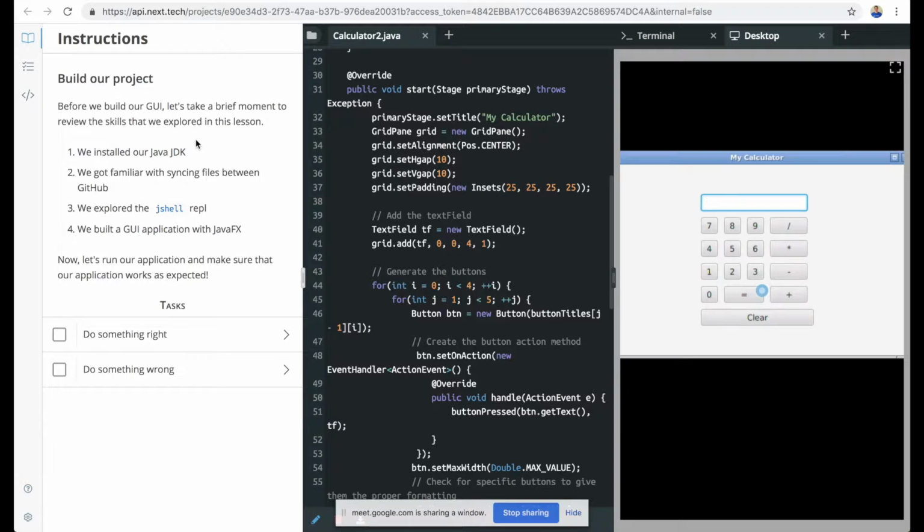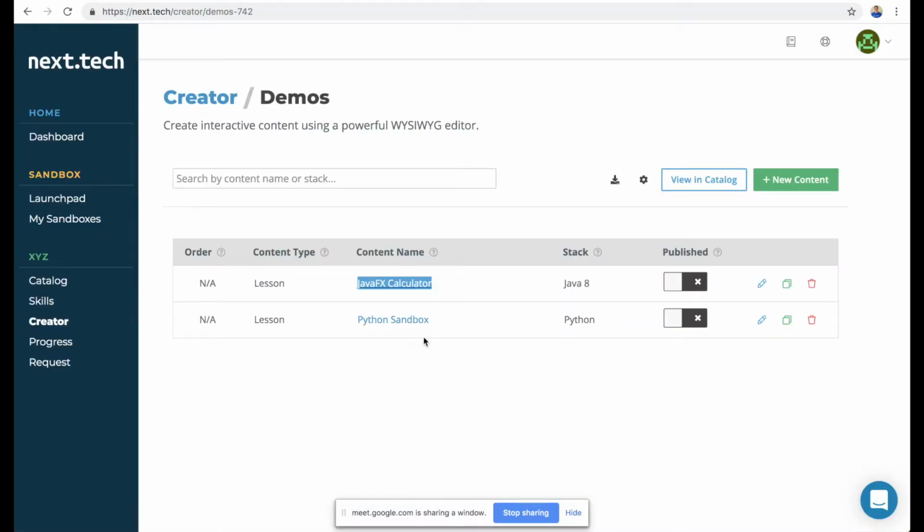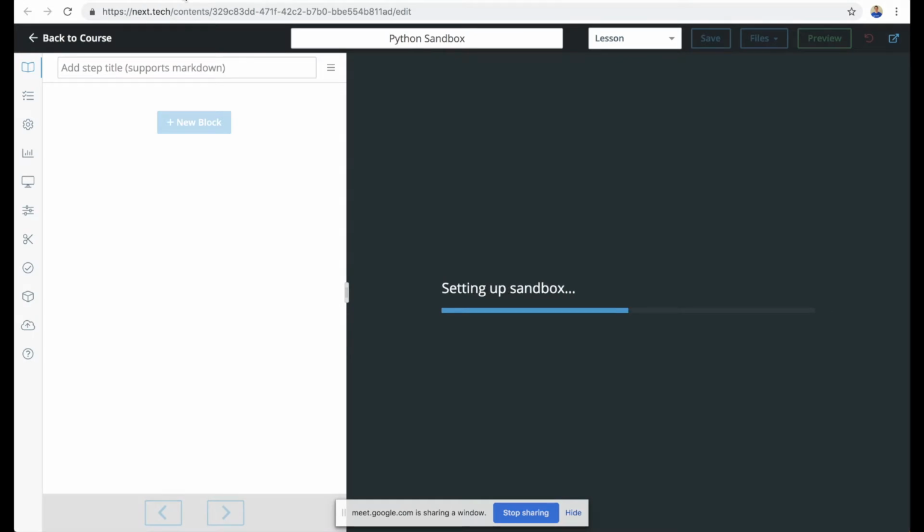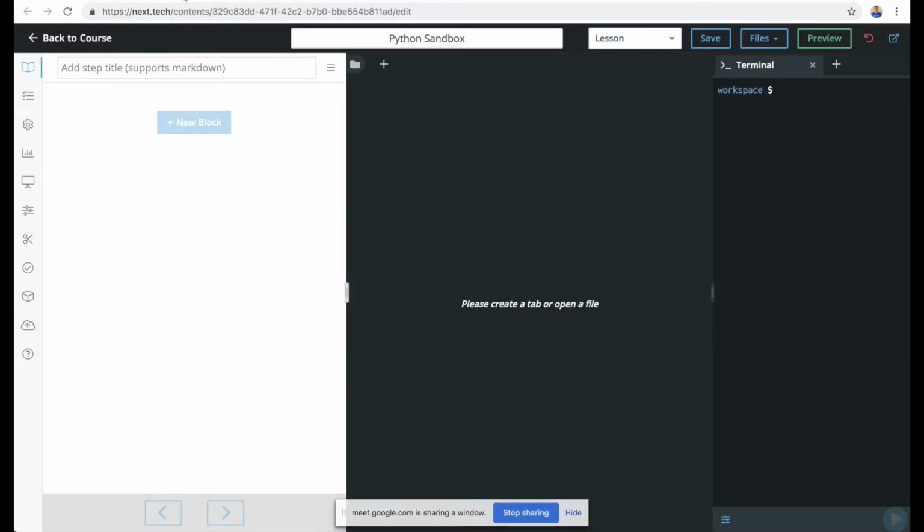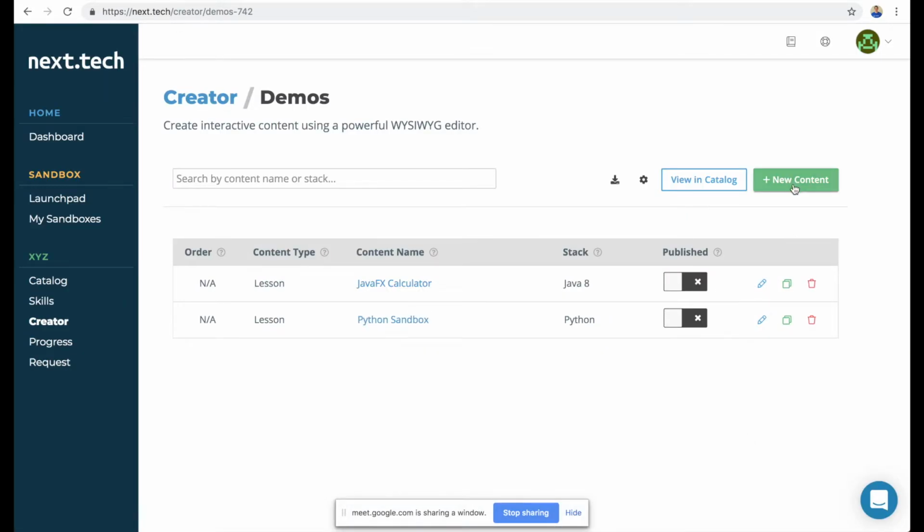The process for that is very, very similar. It does require a different setup process. So I'm going to open up this Python sandbox that I created. And this is what you're going to get. So I guess I could start over.